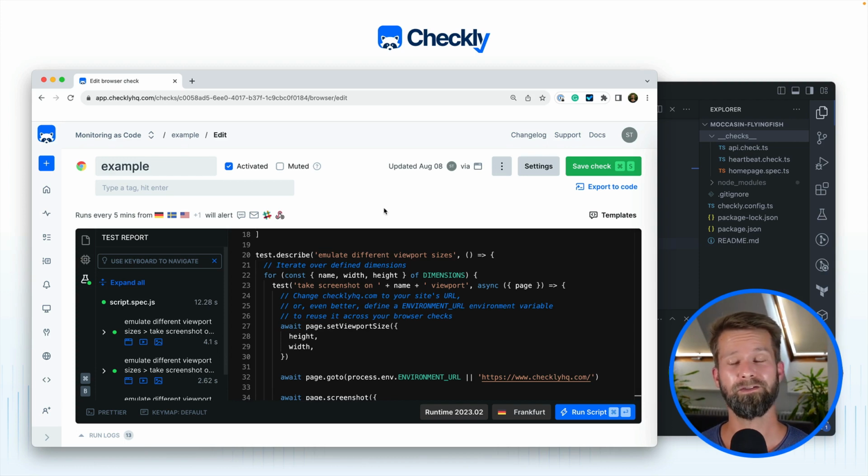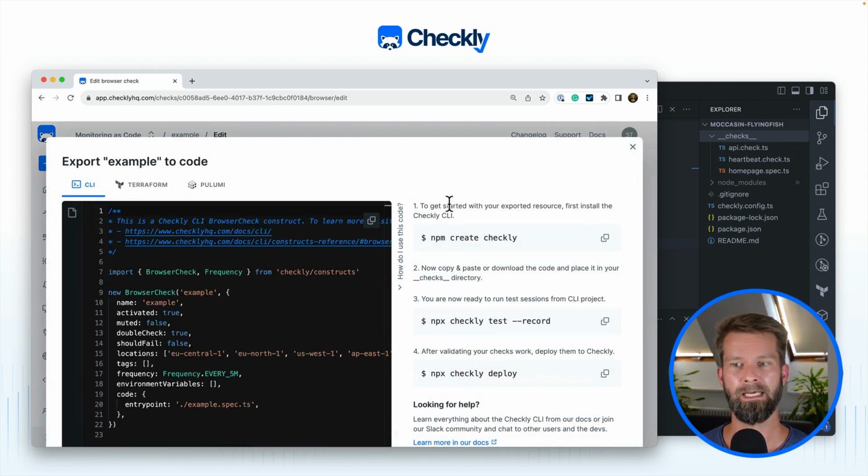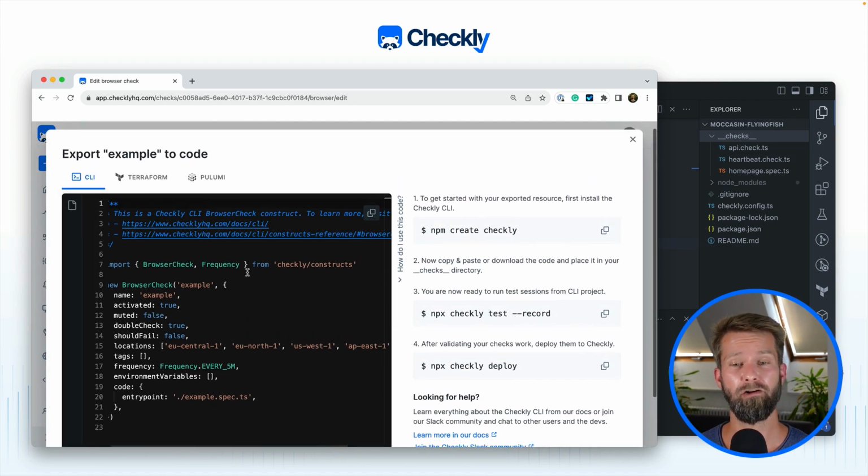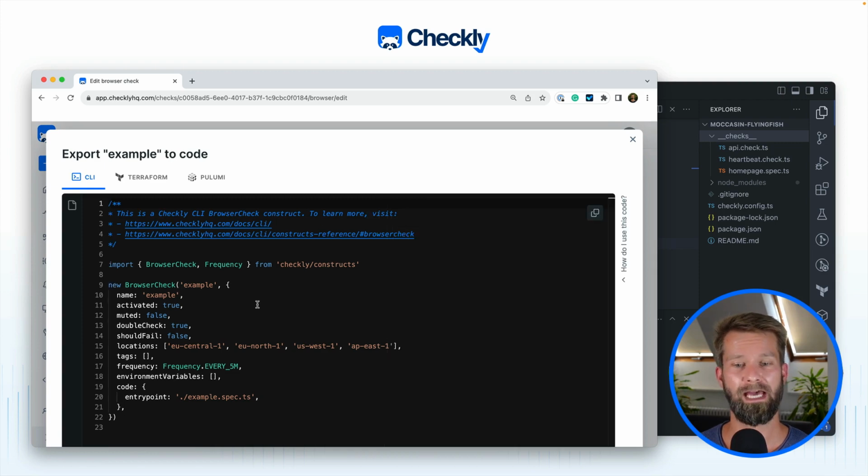You can now go into your checks in the Checkly UI and you can hit the export to code button. And here we have the instructions on how to start using this already defined and already running check in the world of monitoring as code. It gives us instructions on how to use the Checkly CLI. I will show you that in just a moment.